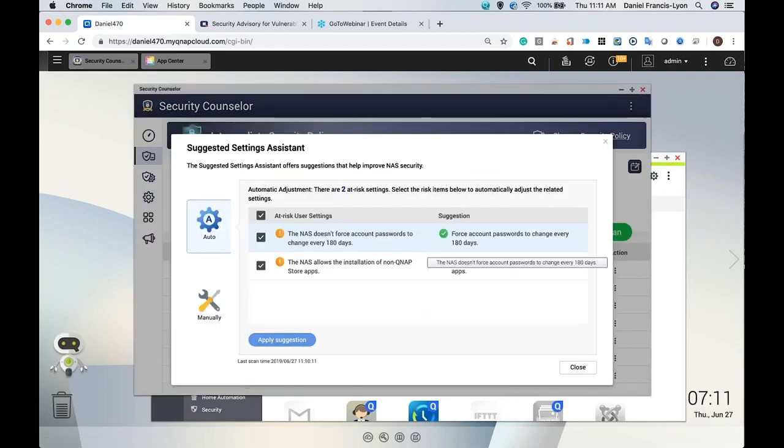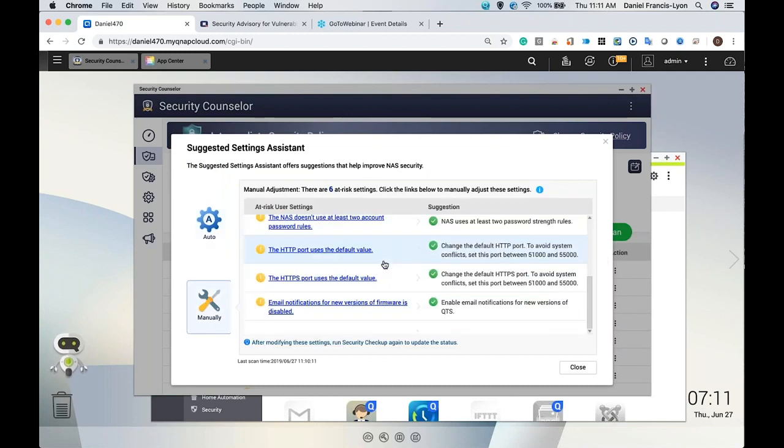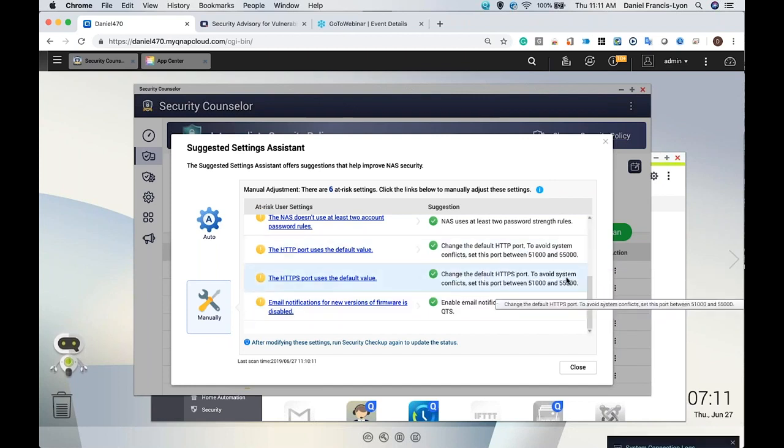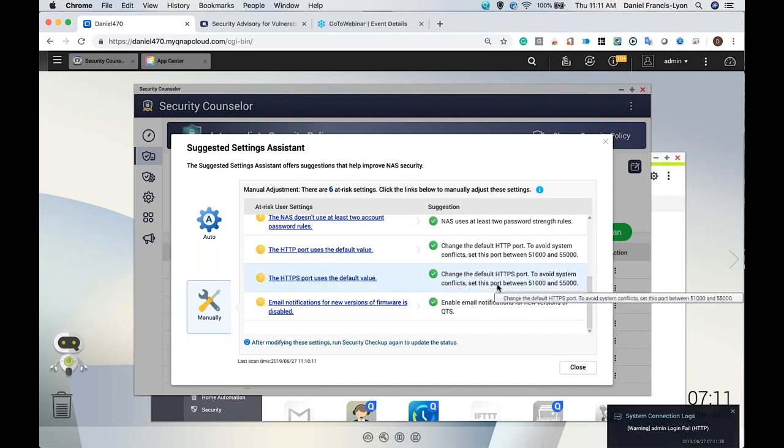We also have our suggestions assistant. I'll go to manual first. Here it has these security concerns, and over here it doesn't just say what the concern is, but it actually suggests what changes you make to protect yourself. So here, HTTPS port uses the default value. It suggests change the HTTPS port, and to avoid system conflict, set the port between 51,000 and 55,000. If you just view what the threat is, HTTPS port uses the default value, well, the obvious thing is change it from the default value. But the suggestion gets a little more specific to say, when you choose a new value, choose between 51,000 and 55,000 to avoid conflict. So it gives you more precise advice of what to do to avoid problems.